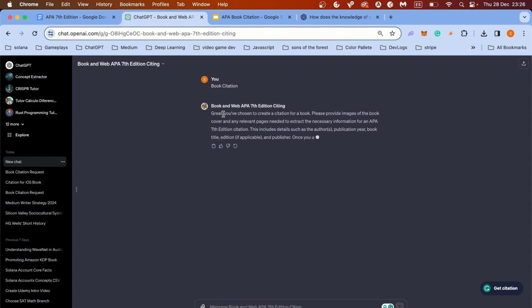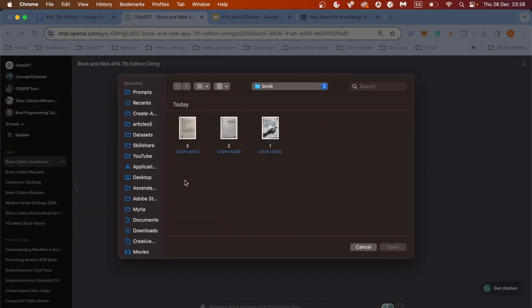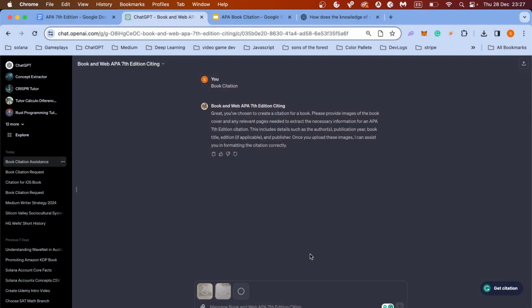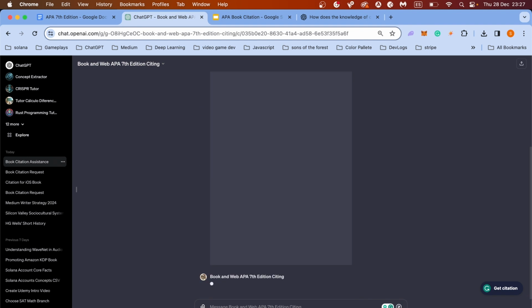Wonderful. Great. You have chosen to create a citation for a book. Please provide the images of the book cover and any relevant pages needed to extract the necessary information for an APA 7th edition citation. These include details such as authors, publication date, publication year, book title, edition if applicable, and publisher. So let's upload the images. I took images from a book on Swift. These are the 3 images I have taken with my iPhone. So we upload the images and I click on send and all the magic will be created, okay?